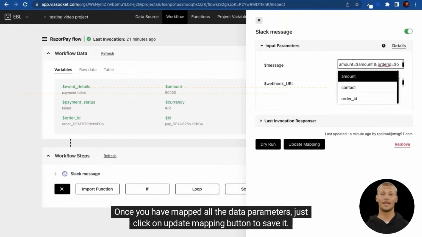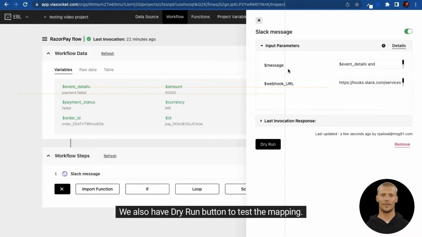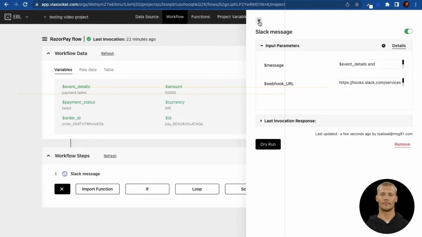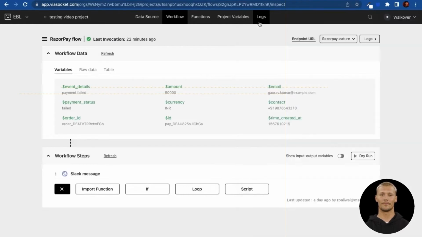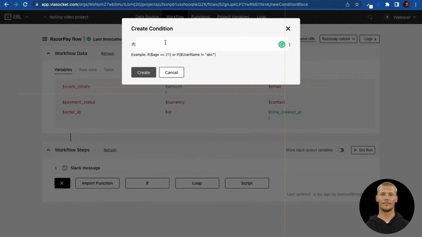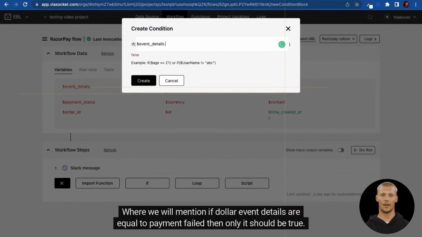Once you have mapped all the data parameters, just click on Update Mapping button to save it. We also have Dry Run button to test the mapping. We can click on this button to run this mapping and check if we are receiving right data. Now we are going to build if condition, where we will mention if $ event details are equal to payment failed, then only it should be true.